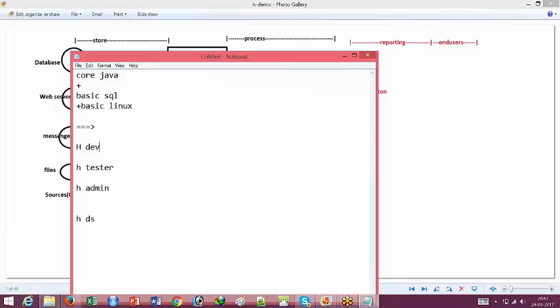Yes, Vijay, we require some core Java knowledge to work on Hadoop. Maybe you already have the introduction about Hadoop via Capgemini. Yes, I'm going to give that.